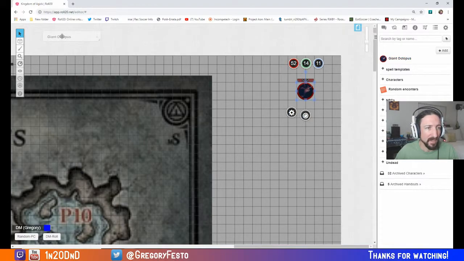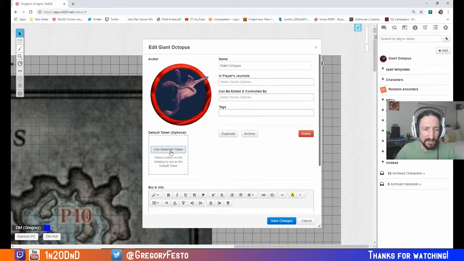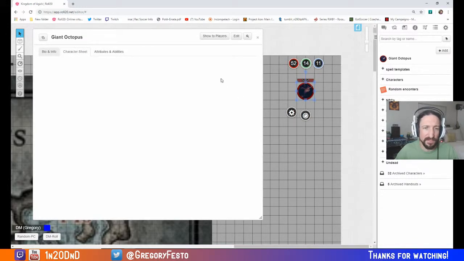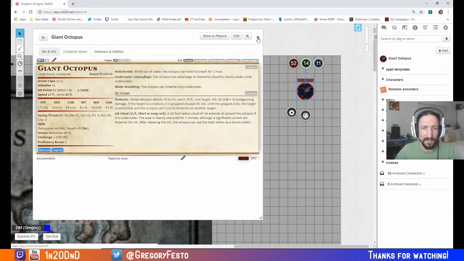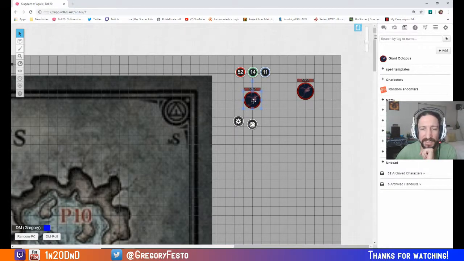So one more time, I open up the giant octopus sheet. I click edit, use selected token, save changes, and then what you'll see, once this is done, I close that. Then if I come over here and drag out another giant octopus, well, I've been battling with this. The size has been funky, but I can easily upsize it. And I'll notice now when I drag and drop, it's got my hit points, armor class, and passive perception already set to go. So there you go. That's how I do tokens on Roll20.